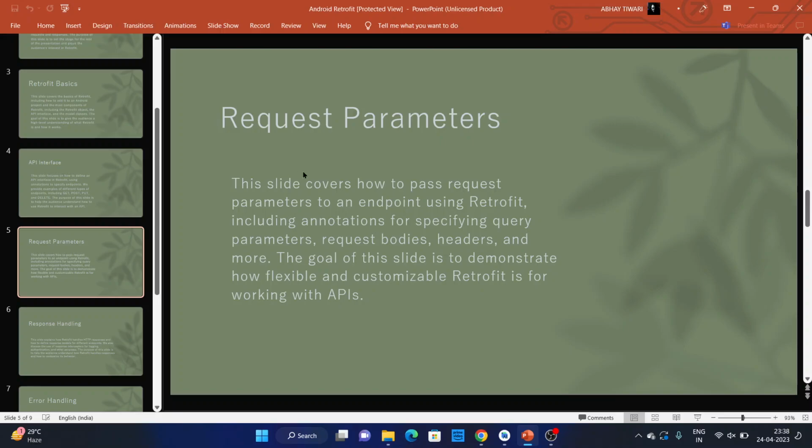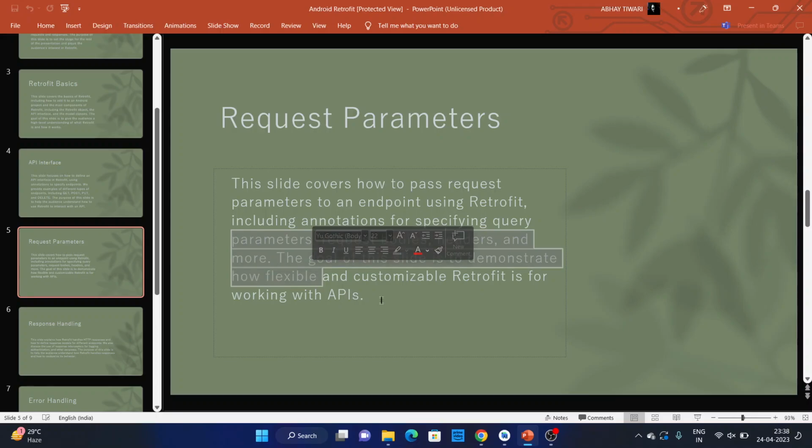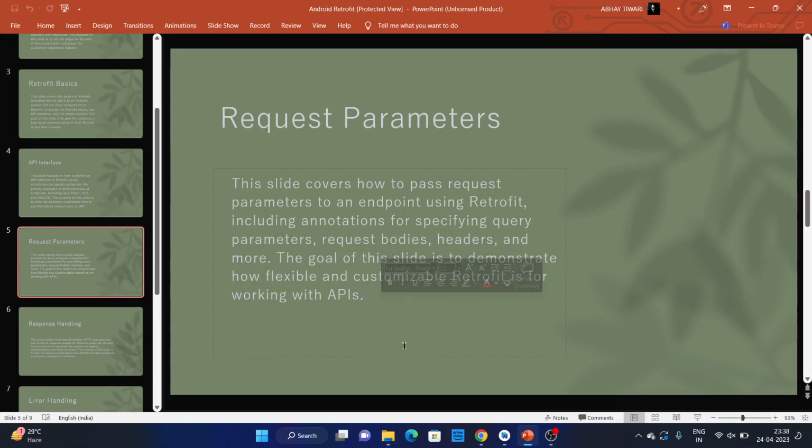This slide covers how to pass the request parameter to the endpoint with Retrofit, including the annotations, like what parameter we are sending, like what is the password, what is the token, where the headers and the request bodies go, and many more things. The goal of the slide is to demonstrate how flexible and customizable Retrofit is.